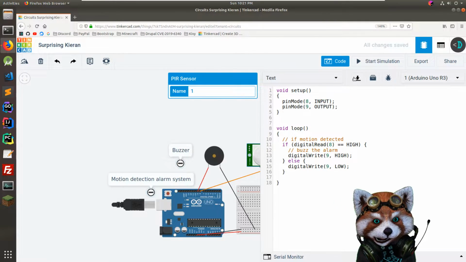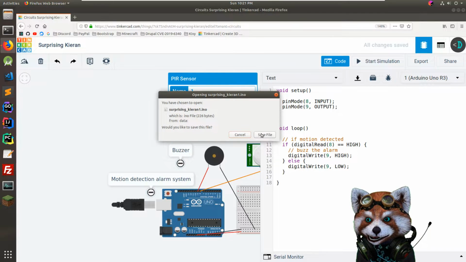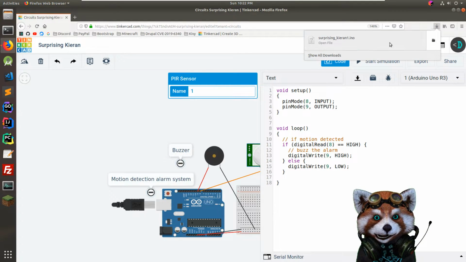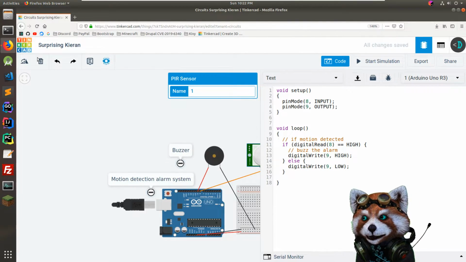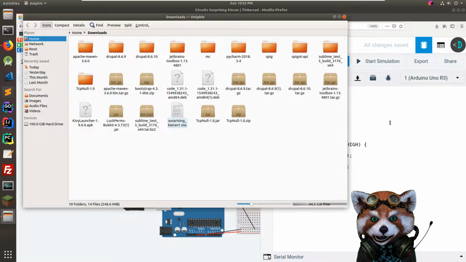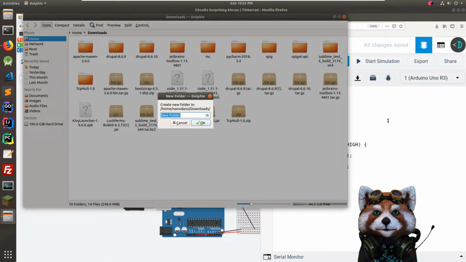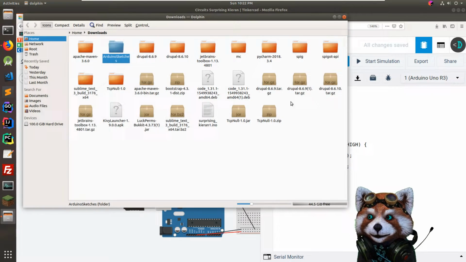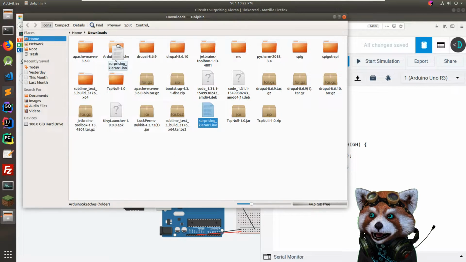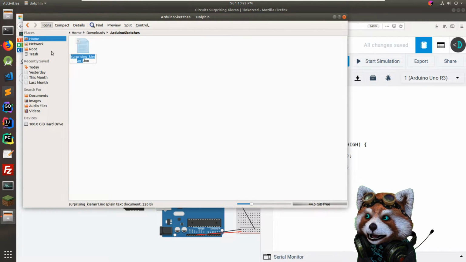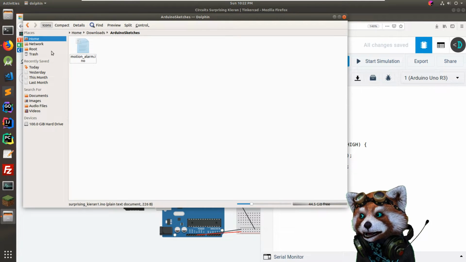And so this is our code, and we can say download code, and we'll save the .ino. It just saved it to my download folder, I guess. Now, I'd like to put it in a different folder, so let's create a new folder, and we'll call this Arduino sketches. It creates really weird names by default. So this is actually our motion alarm.